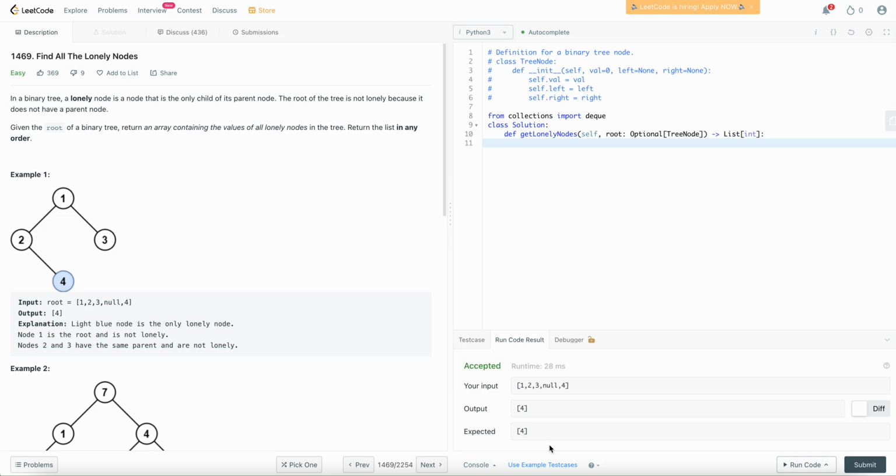Today we have a Leetcode easy problem where you want to find all the lonely nodes. Given the root of a binary tree, return an array containing the values of all lonely nodes in the tree. To do this problem, I think we should use BFS, which is breadth first search traversal of the binary tree. And so basically we want to use a deque, which is a double-ended queue.